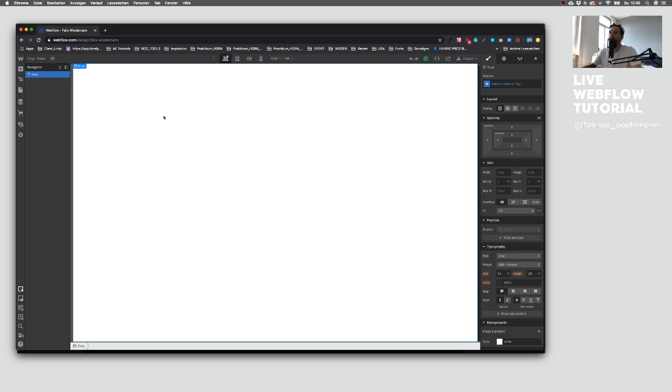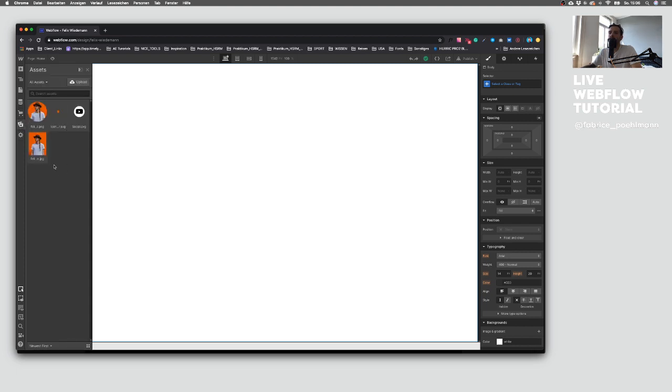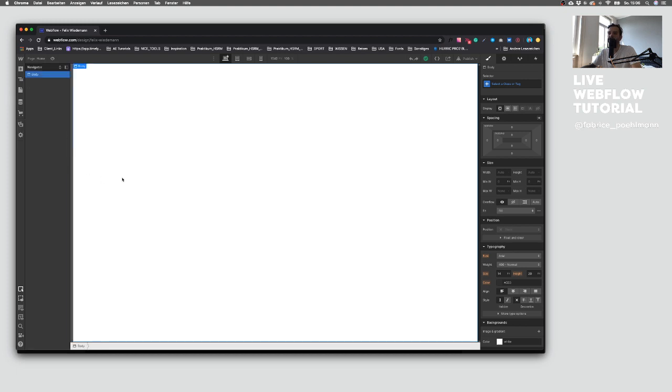Okay, so now I am here in Webflow. I already started a project, a complete blank project, because I love to build stuff from scratch. I already uploaded the necessary files we need for this project. So we have the image over here, the small indicator icon, and that's it actually. I already prepared the fonts as well.